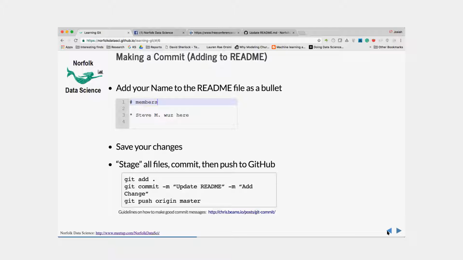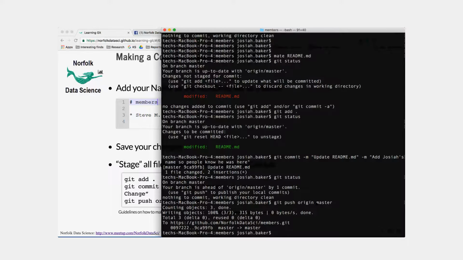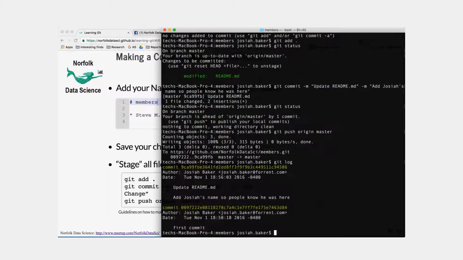And what I can do, if I'm writing good commit messages, I can go in here and do git log, and it'll give me a history of what's been happening. It'll say, okay, on this date, the first commit, and all he had was a title and a description, and then he followed up with an update readme, and why did he update the readme? Oh, it's to add his name. And so I can keep track of that locally.